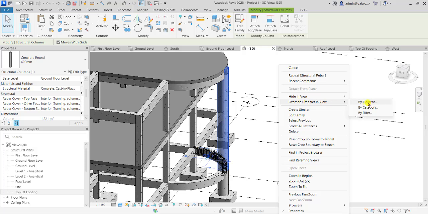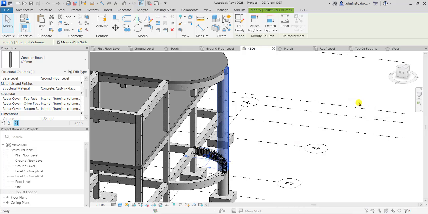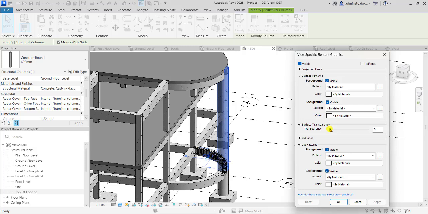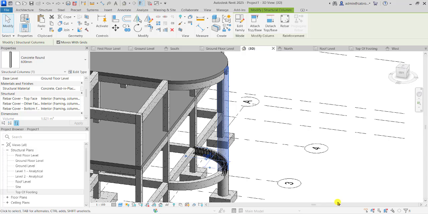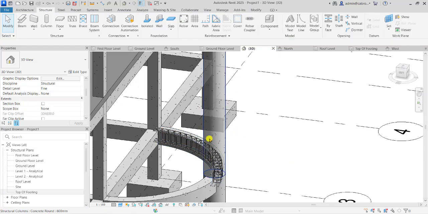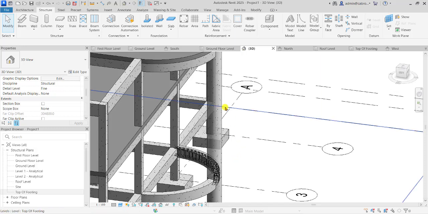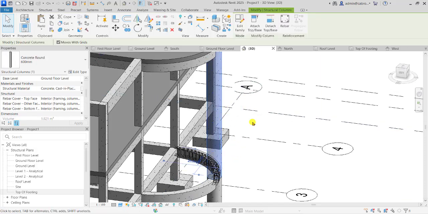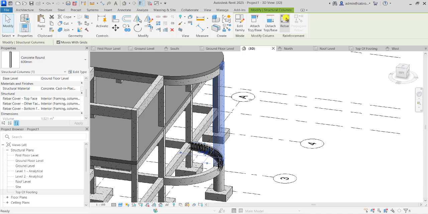override graphics in view. I say element, and then I'm going to increase the surface transparency to about 20. Apply and then say okay. Okay, so now my column is a bit transparent. It makes it easy for me to work around. Now I select this element, the round column, and then I'll say rebar.